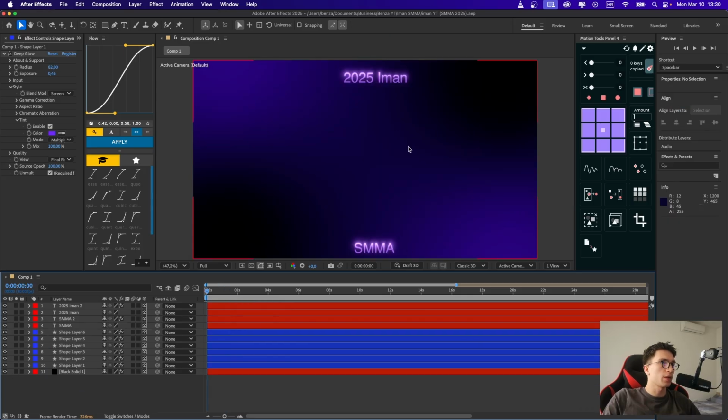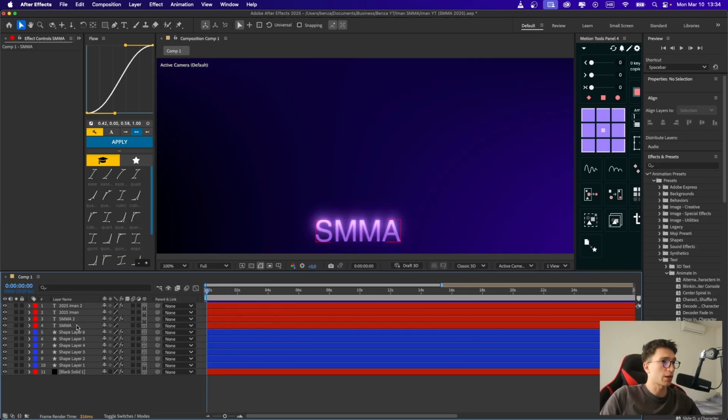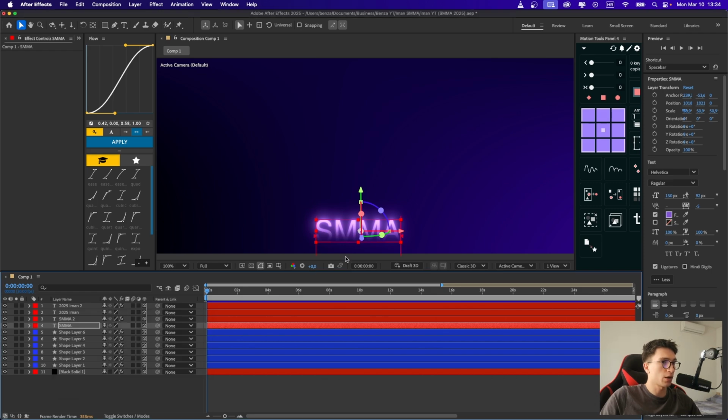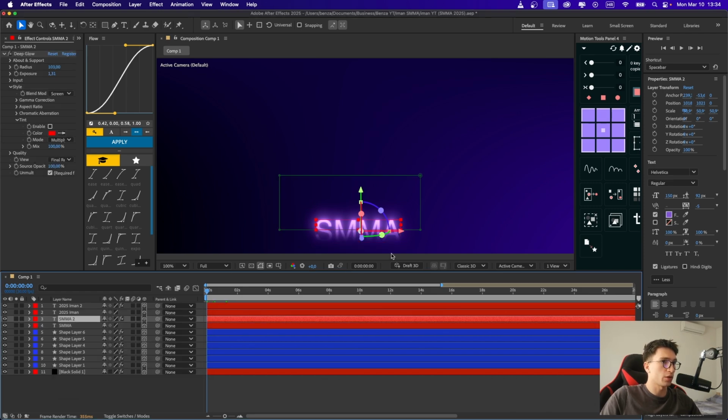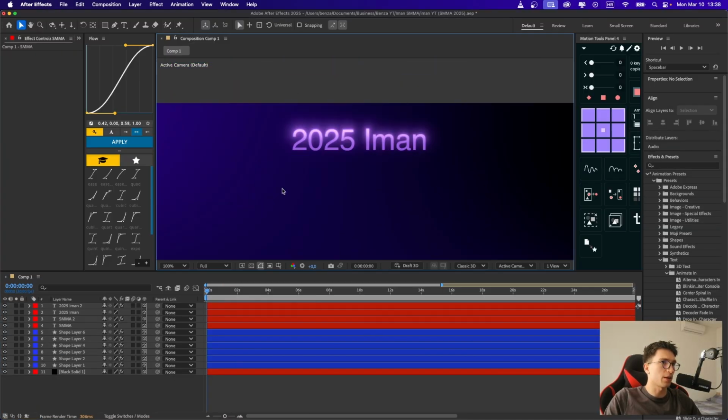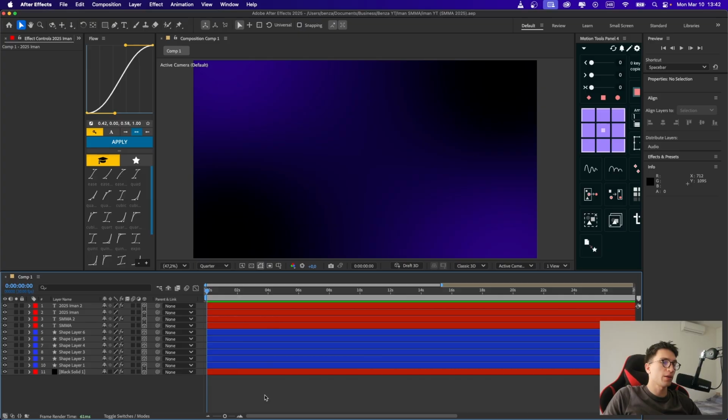And now the only thing left to animate is the text. So I'm gonna click on this text layer, search for the effect called Fade Up by Characters, click on it, and I'm gonna repeat the same thing for this glow layer. Now select both, press U, and drag these keyframes a little bit back. And then we're gonna repeat the same thing for this text up here. And finally, at the end, the only thing left to do is to create the camera movement.